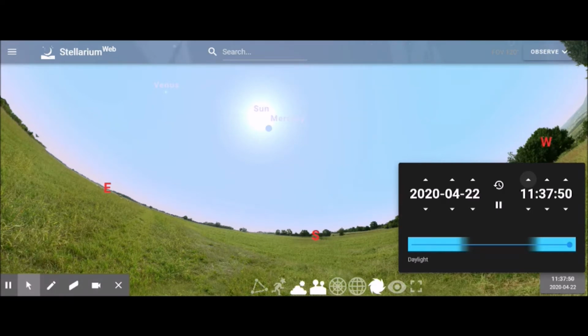Let's do it. We set this to 2100 hours and watch the sunset and the sky change. See it?